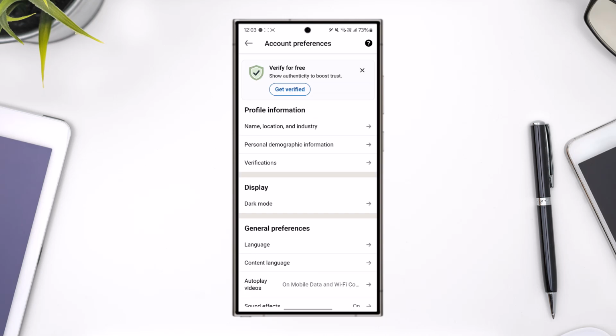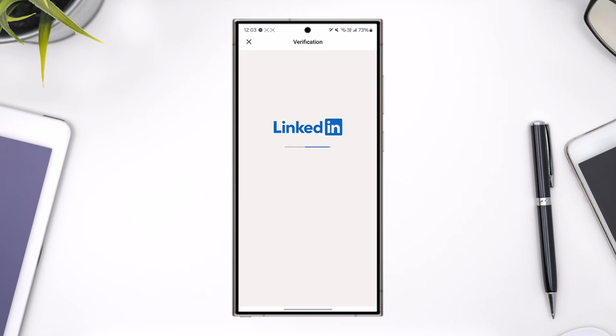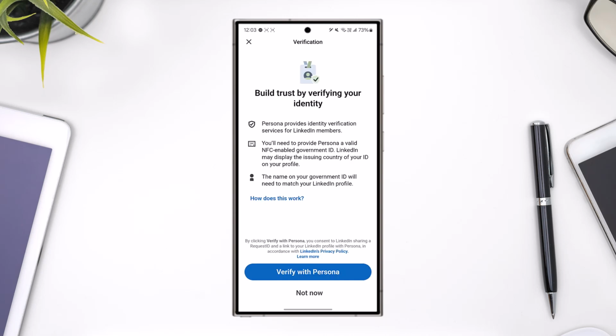Then when you tap on Account Preferences, at the very top you can see it says Get Verified. So tap on the Get Verified link, as you should be able to see there. And there are a couple of things that you will need for verification. You will need to provide a valid NFC enabled government ID, and LinkedIn may display the issuing country of your ID on your profile.